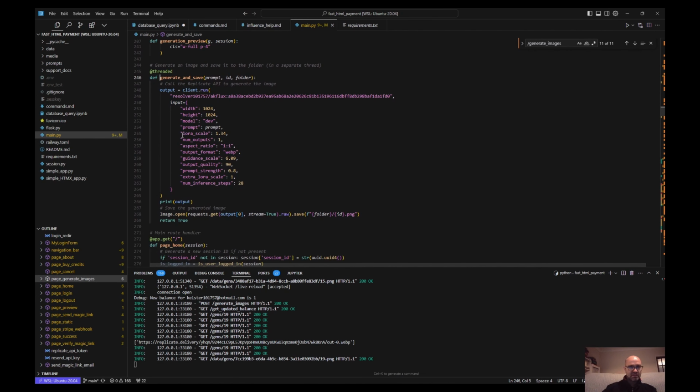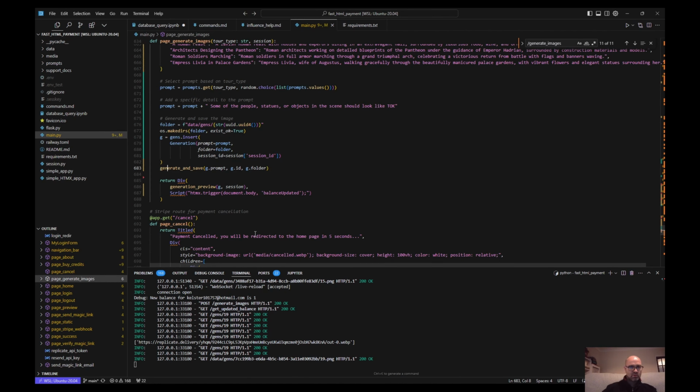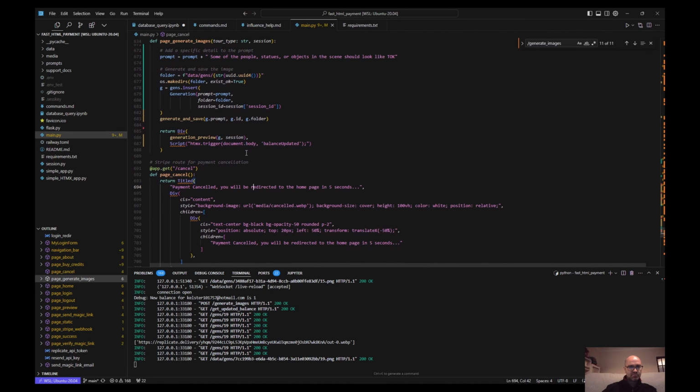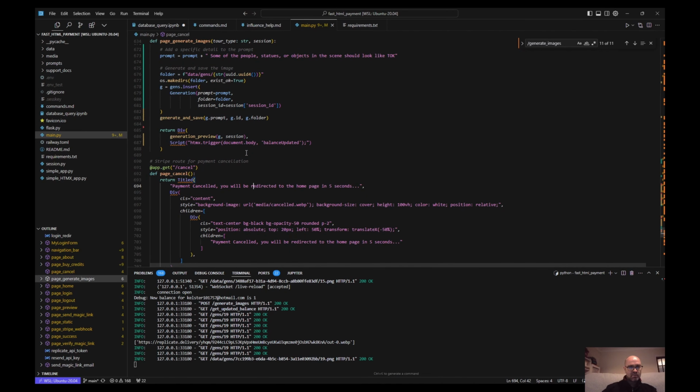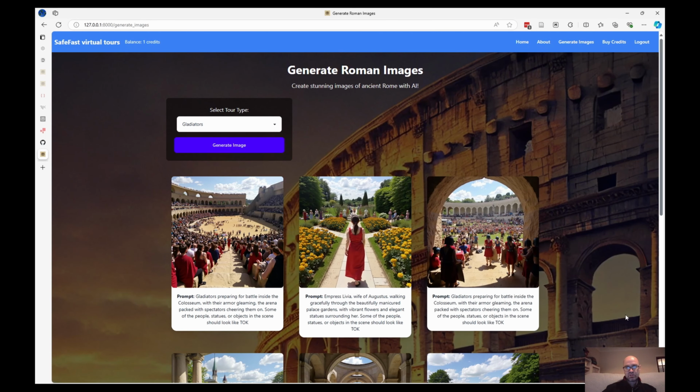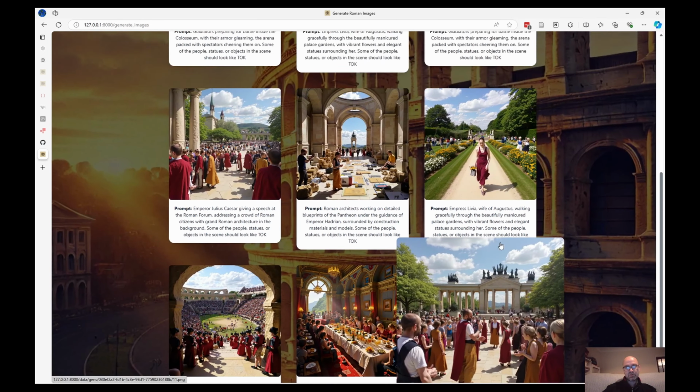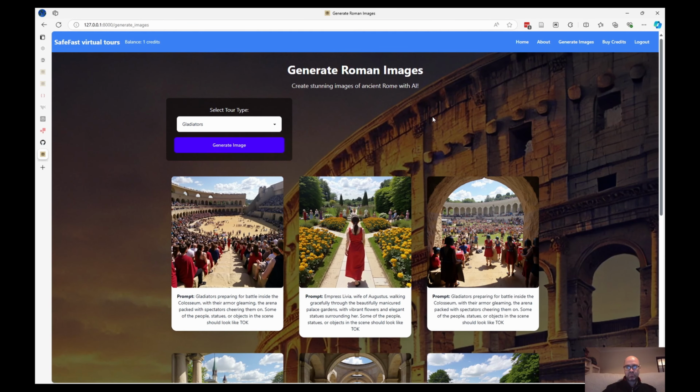So this is actually the prompt we're sending, the ID, and we're sending the folder, and then this is the API call. And then we open the image and we return true. Okay, so back to where it was. And that is it, that is the whole process now. So you've generated an image, and then it will just display the updated one, so we can see we've got 9 on there now.